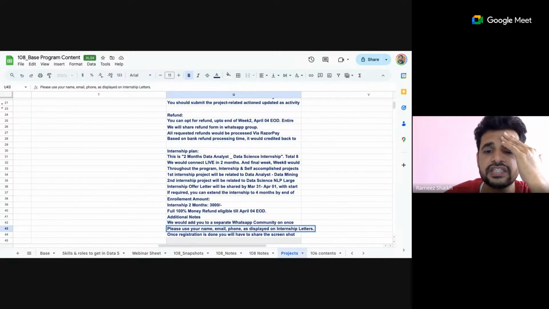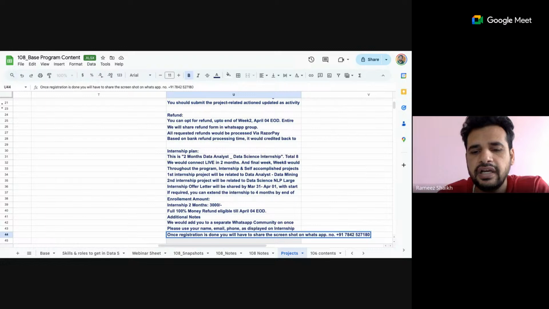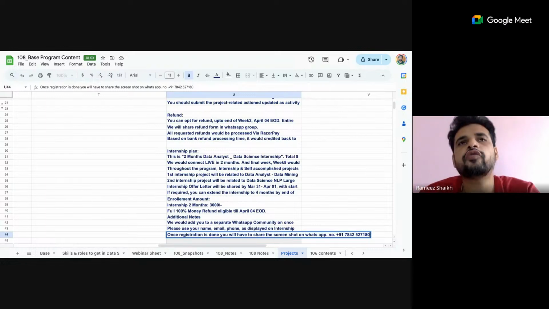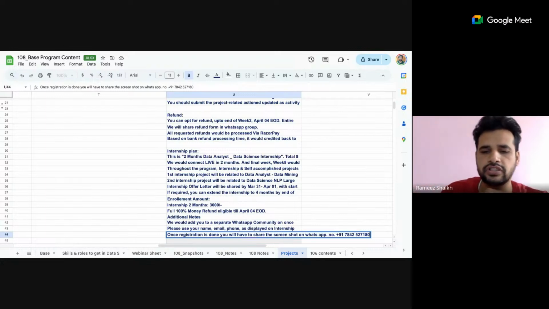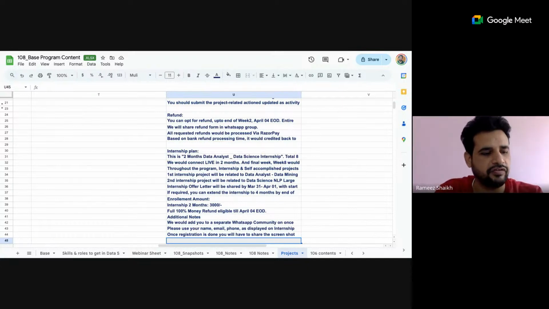Now, while filling this form, you will have to enter your name, email, and phone number properly, the way you want them displayed in your internship letters. Okay. Once your registration is done, you will have to share the screenshot with the admin number, which is currently interacting with you on the WhatsApp group. So if there is someone who is not yet part of the WhatsApp community, then join this community.